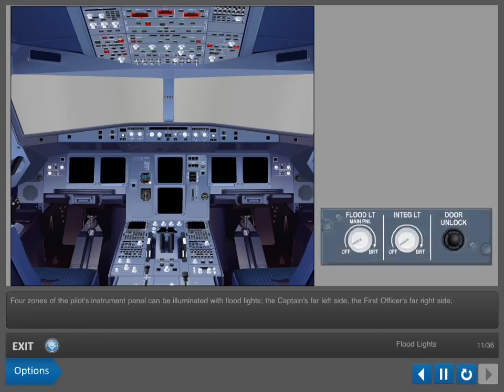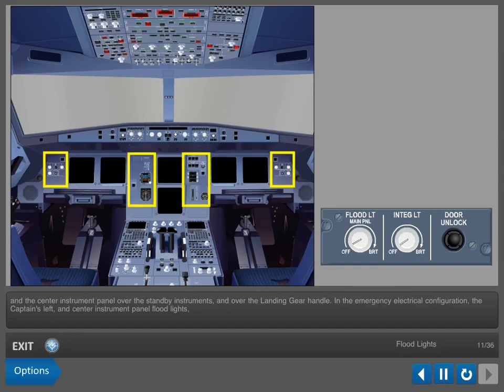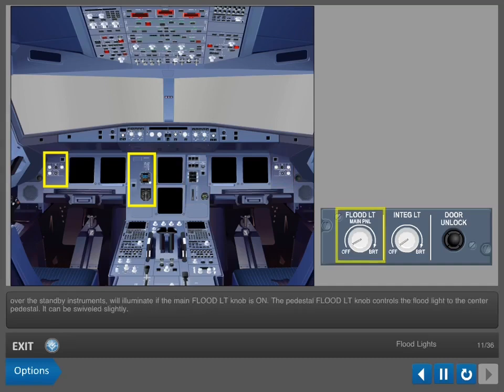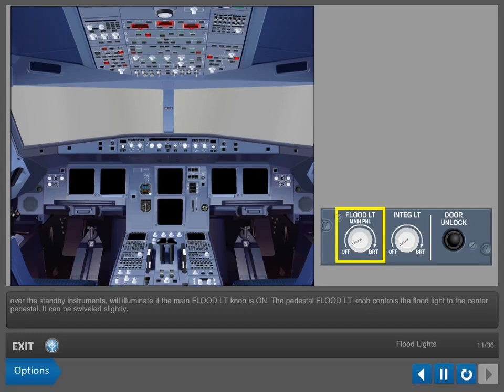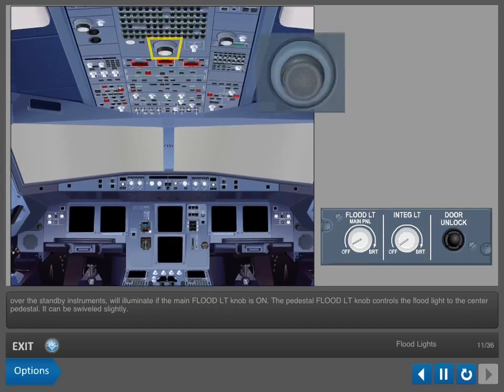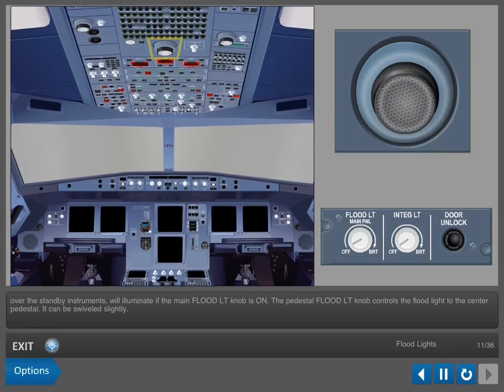4 zones of the pilot's instrument panel can be illuminated with floodlights: the captain's far left side, the first officer's far right side, and the center instrument panel over the standby instruments and over the landing gear handle. In the emergency electrical configuration, the captain's left and center instrument panel floodlights over the standby instruments will illuminate if the main floodlight knob is on. The pedestal floodlight knob controls the floodlight to the center pedestal. It can be swiveled slightly.